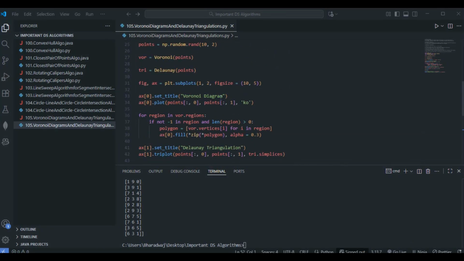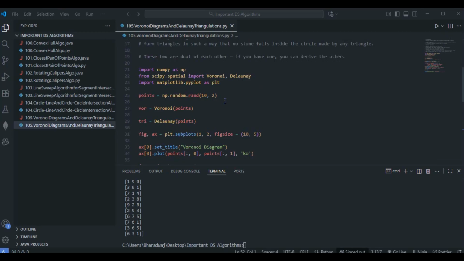So we are done with the Voronoi diagrams and Delaunay triangulations algorithm. Also we are done with the geometry algorithms playlist. This is the last algorithm, as I've said, within this geometry based algorithms playlist. Next, we'll be starting the advanced or miscellaneous algorithms playlist, and within that, the first algorithm that we'll be starting is TREEP, or the randomized BST.